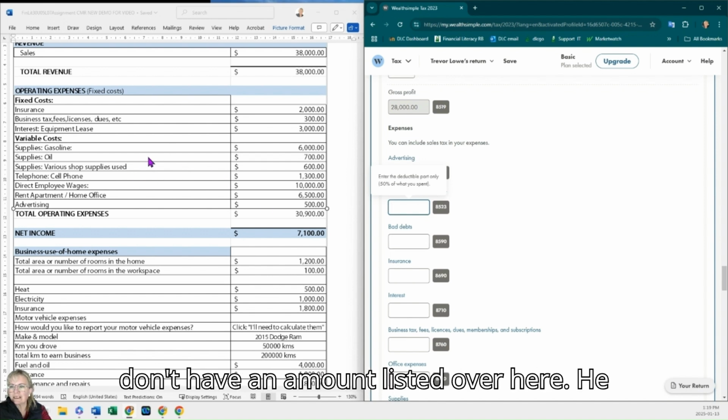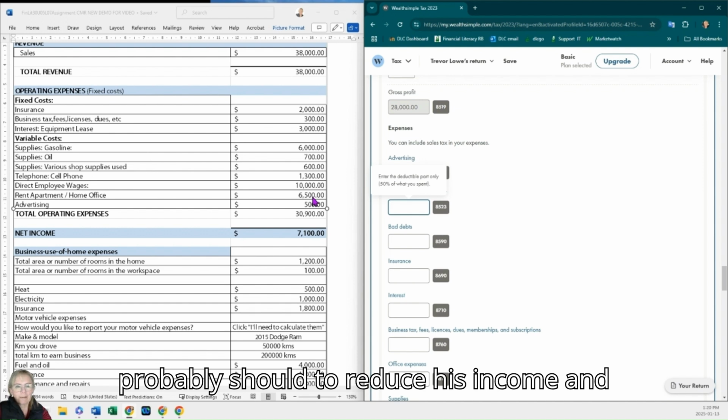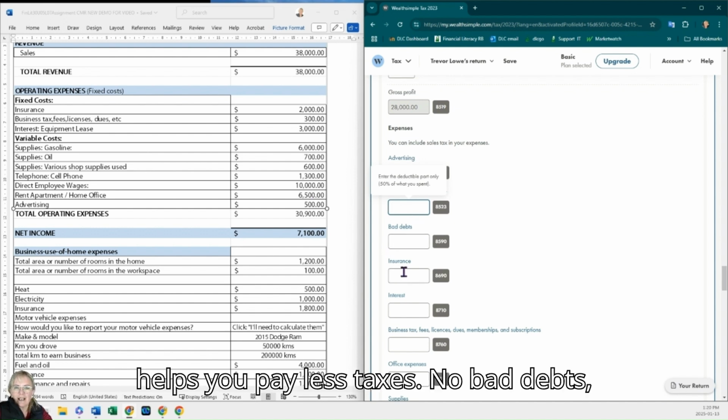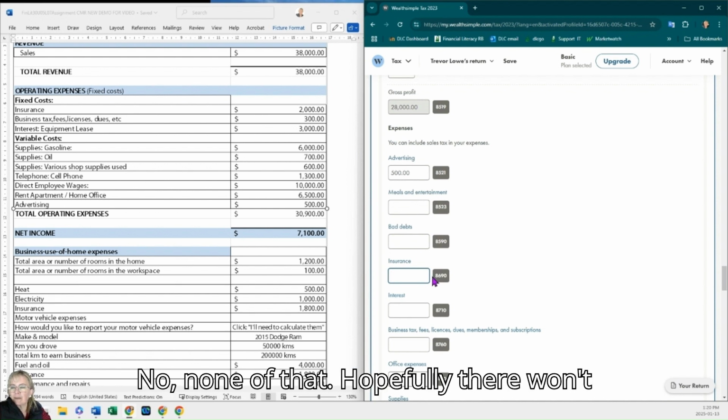We don't have an amount listed over here. He didn't keep track of that, but he probably should to reduce his income and help you pay less taxes. No bad debts, which means customers that didn't pay you. Nope, none of that. Hopefully there won't be.